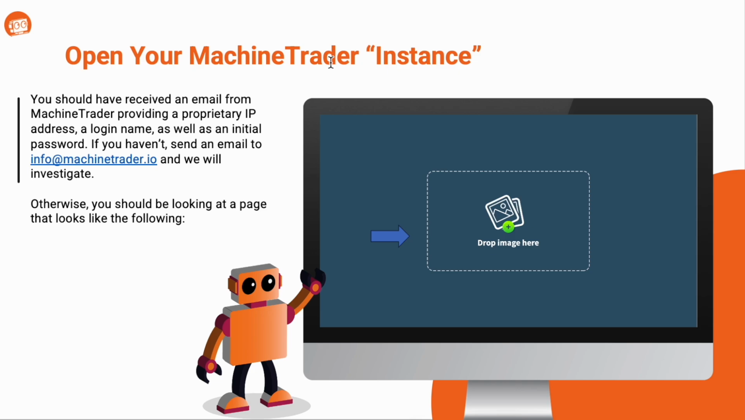by looking at your email. You should have received an email from MachineTrader with a proprietary IP address, a login name, as well as an initial password. If for some reason you haven't received these, you won't be able to continue with this lesson. So send us an email at info@machinetrader.info and we'll figure out what happened.